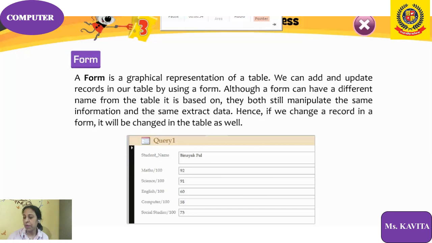Next, I have explained to you how to create a query on multiple tables, how you can set a relationship between tables, and how to delete a relationship between tables. Everything I have told you. So today we will learn about form and report.